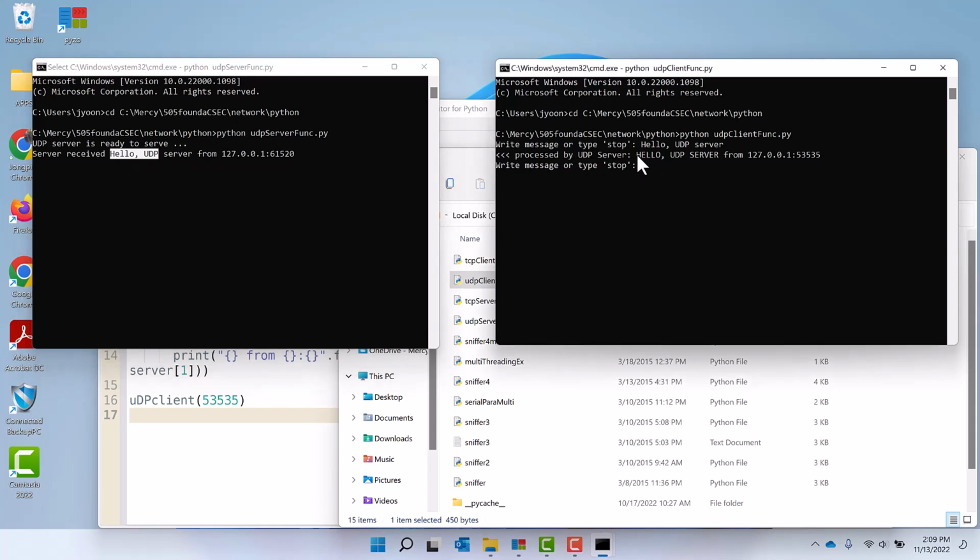So at the client side, HELLO UDP, all uppercase, and this is the server information, 53535. Okay, this is the server port number. This is the client port number. At this client, we can say hello UDP server, and good to meet you.